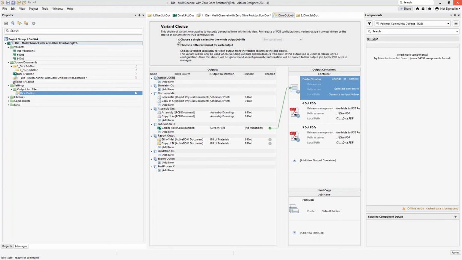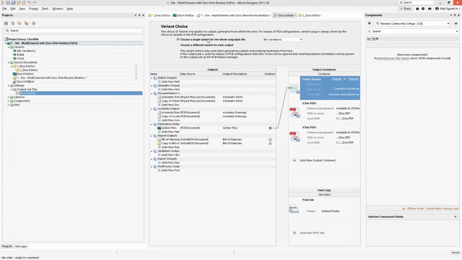So you have these buttons here on the top. You can choose a single variant for the whole out job file, and it's just a drop down, and you can pick it this way. So you don't have to worry about this. You're saying, look, if I'm going to do it for the 6-dot, then when I press these buttons, it's going to do it for the 6-dot.